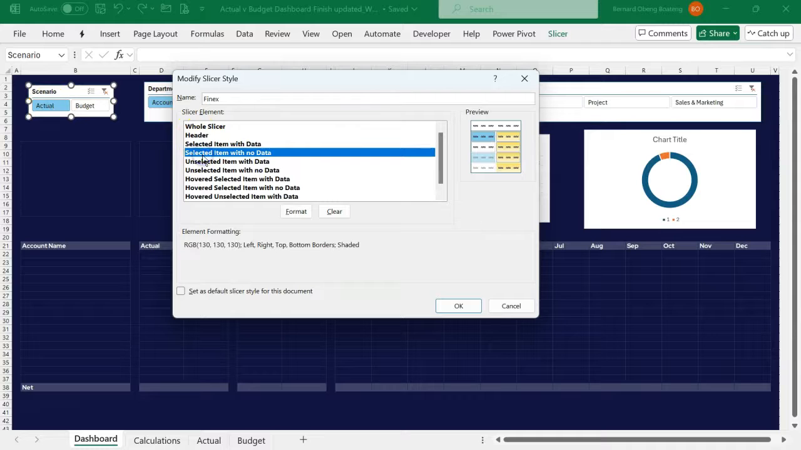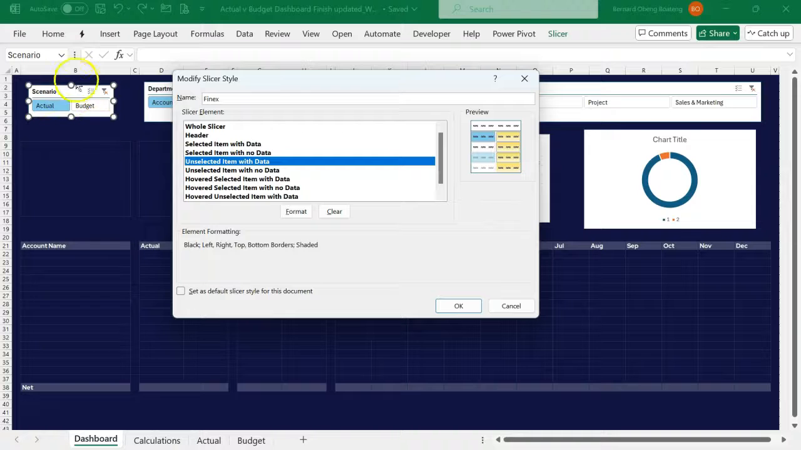Then selected item with data. There are scenarios where what you've selected doesn't have any data. You can change the color for that as well. And then the unselected item is the other side, what you have not selected, the budget side. When you are setting your slicer or modifying the style, you don't have to do all of these. Just the first 5 will normally suffice.